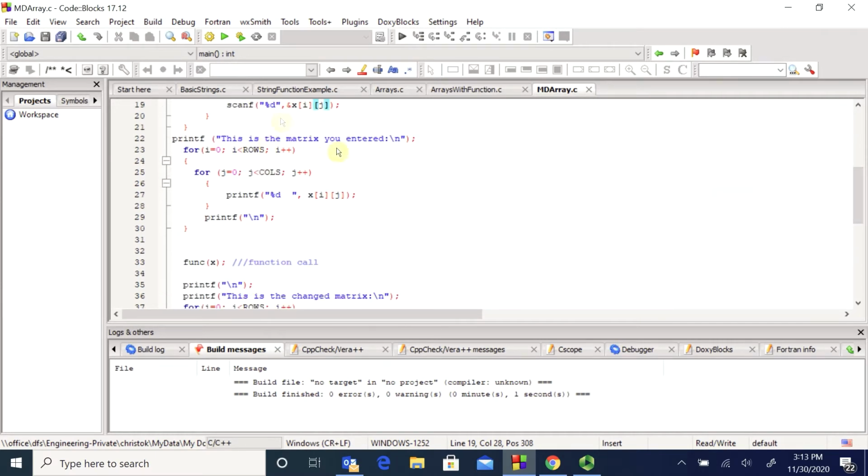When you print them out though, you're just going to be printing x[i][j]. So it's going to print everything in the first row, 1, 2, 3, everything in the second row, 1, 2, 3, everything in the third row, 1, 2, 3. So it's always going to be these counters that fill those array slots.